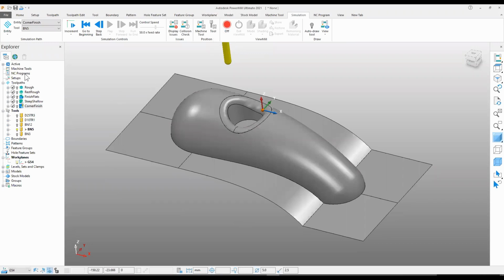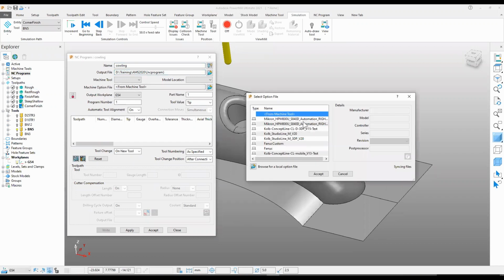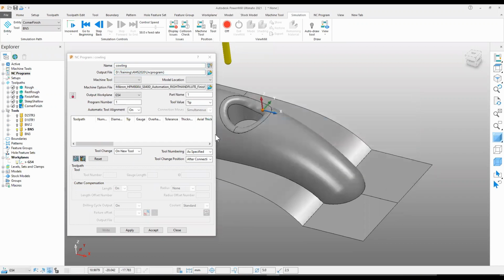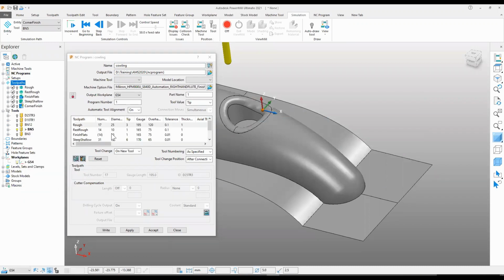To do so, I go for creating an NC program, and I will name it Coaling. I want to select a post processor that I want to use, and I will now add all toolpaths that we have created and add them to the NC program. You can see them all listed in here.